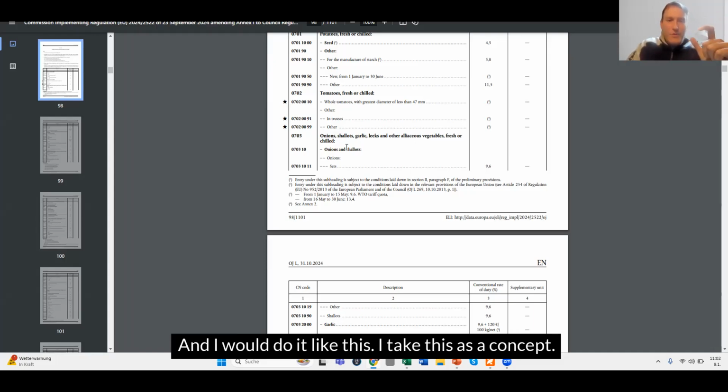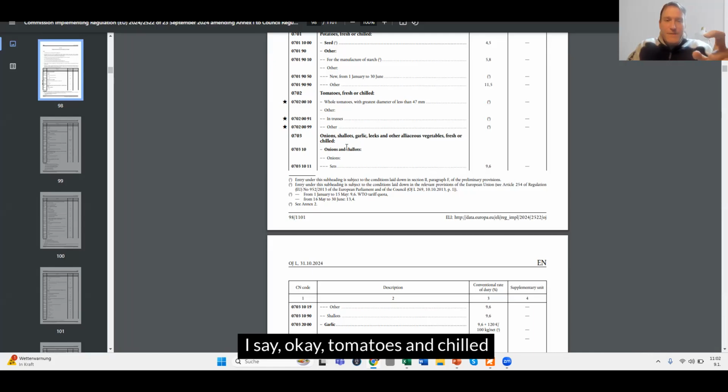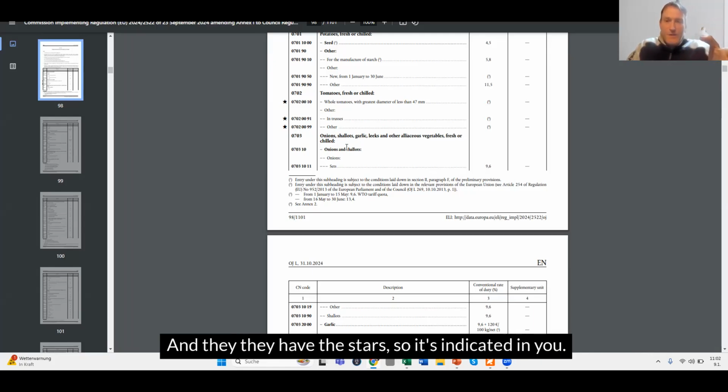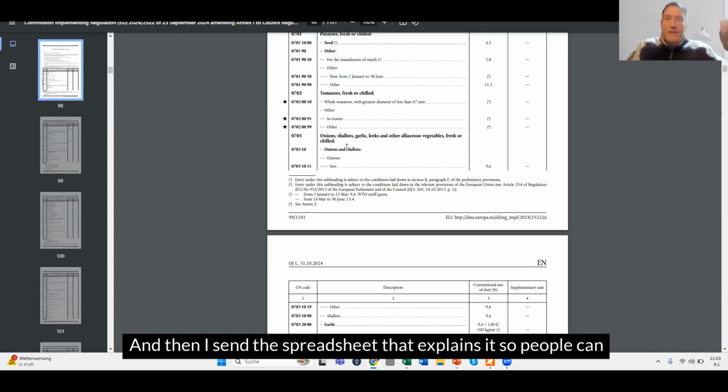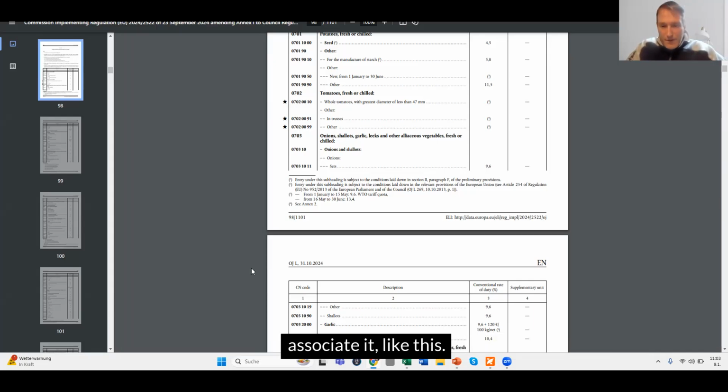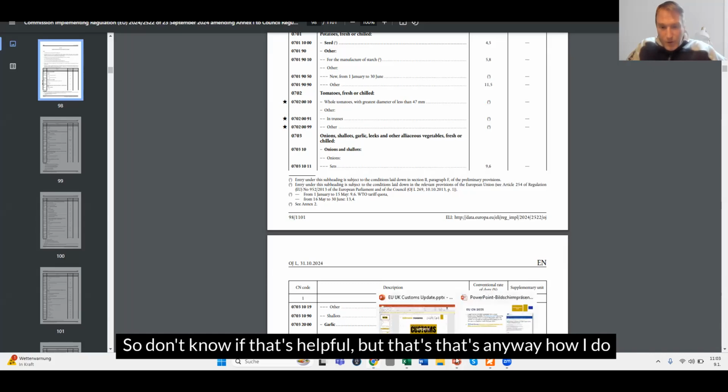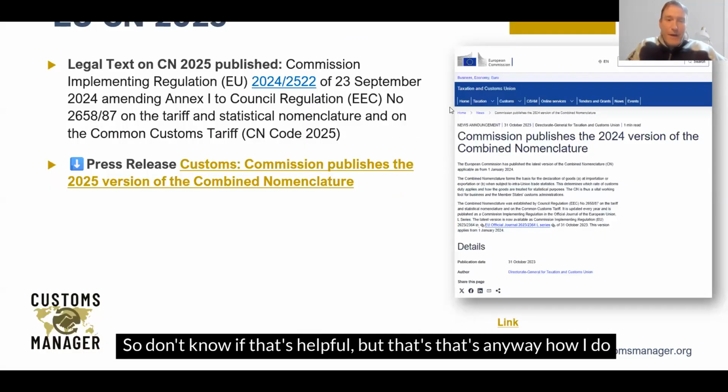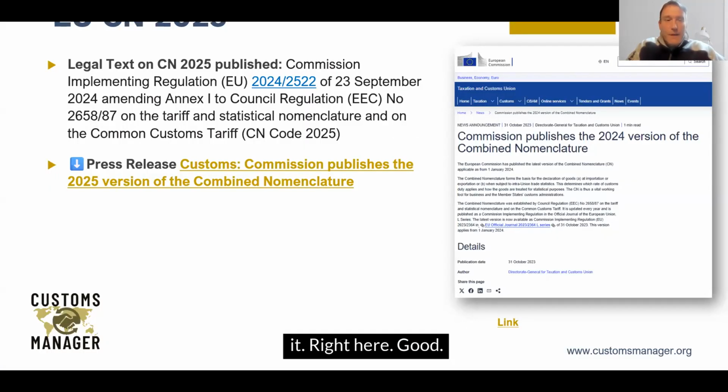And I would do it like this. I take this as a concept. I say, okay, tomatoes, chilled and fresh, they're organized like this, and they have the star, so it's indicated as new. And then I send the spreadsheet that explains it, so people can associate it like this. I don't know if that's helpful, but that's how I do it.